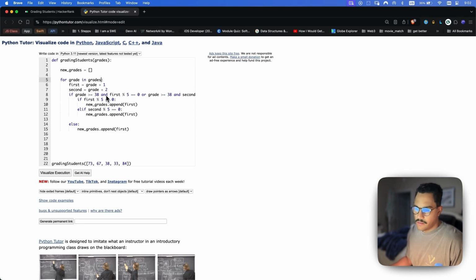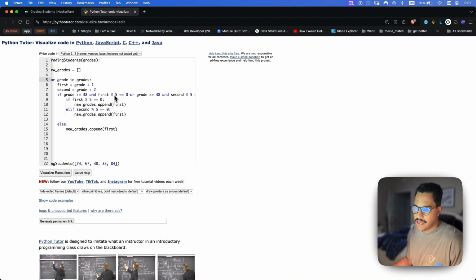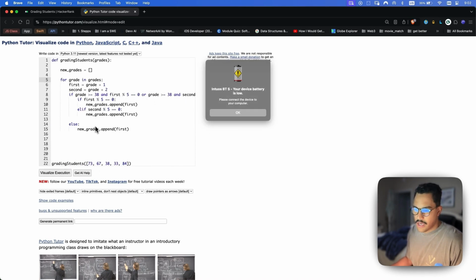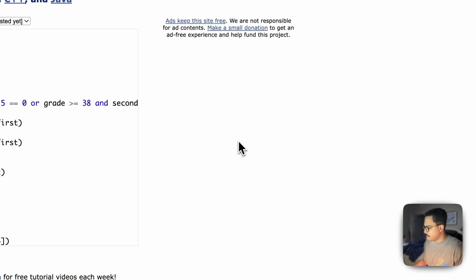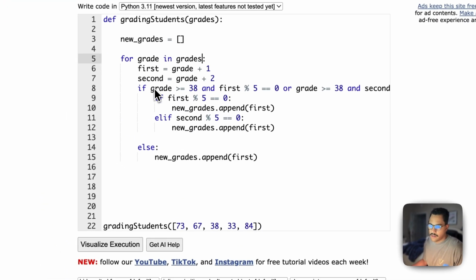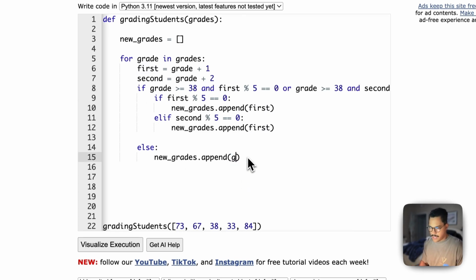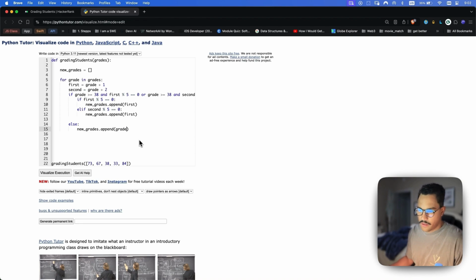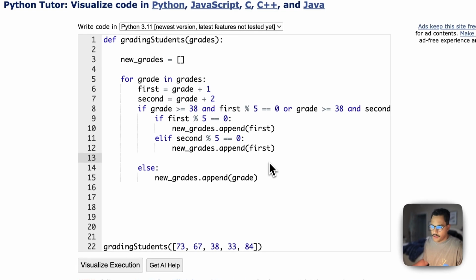67 is greater than 38, but 68 is not equal to 0 when we do this operation, and 69 either, right? So now we just say, okay, that is my little pen, very low. Okay, so where was I? Neither 67, 68 nor 69 passes this condition, so I'm just going to go ahead and append that grade, right? And that should be it, right?